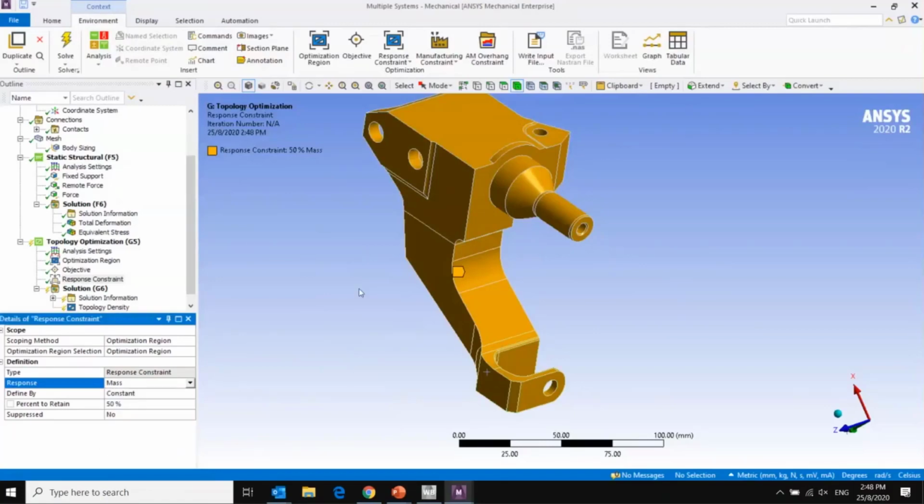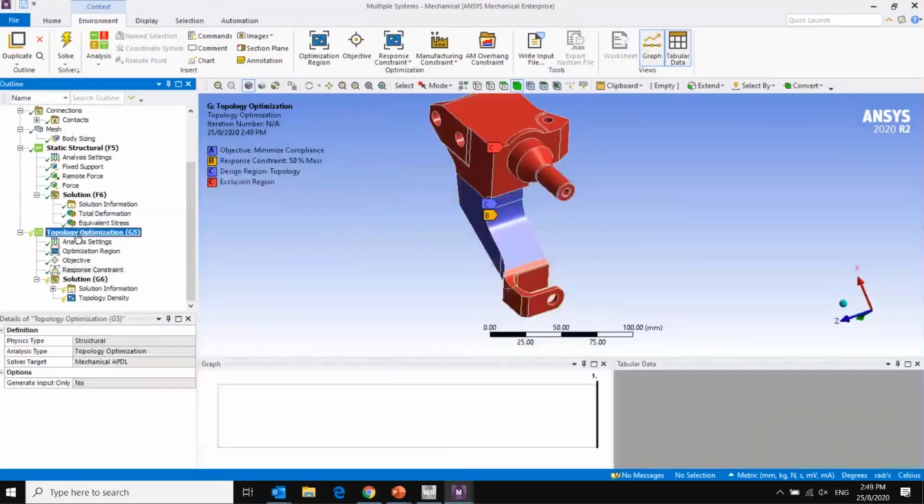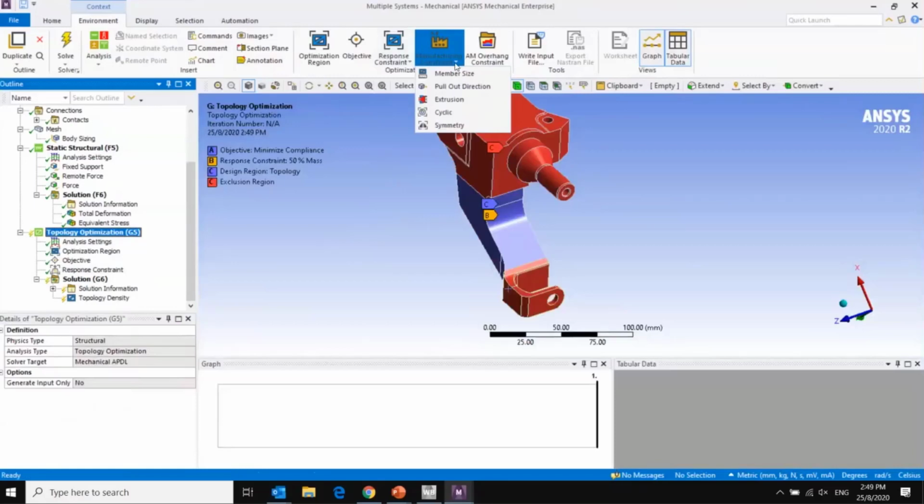In this case, I'm just going to stick with the mass, with a mass reduction to 50%. So we retain 50% and we reduce 50%. And then if you can see here, is what I mentioned before. And then you can also set a manufacturing constraint, because some of the manufacturing processes do limit how you can design your model.